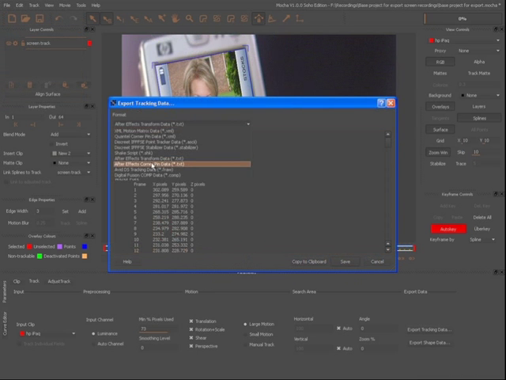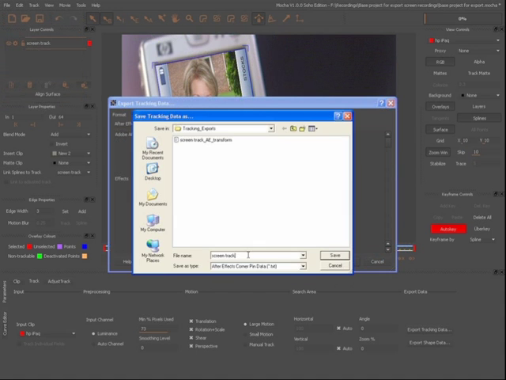Now we are exporting to a corner pin effect and saving that as a text file as well.